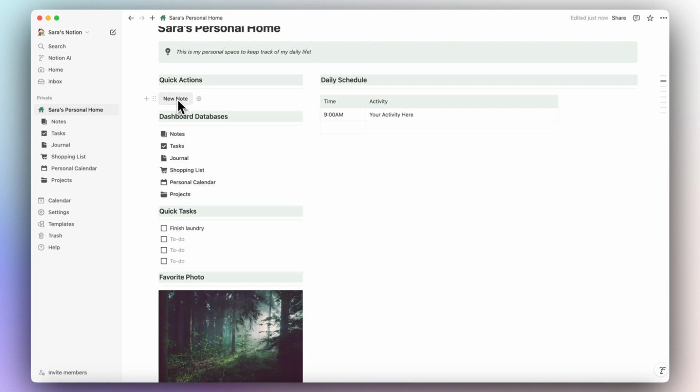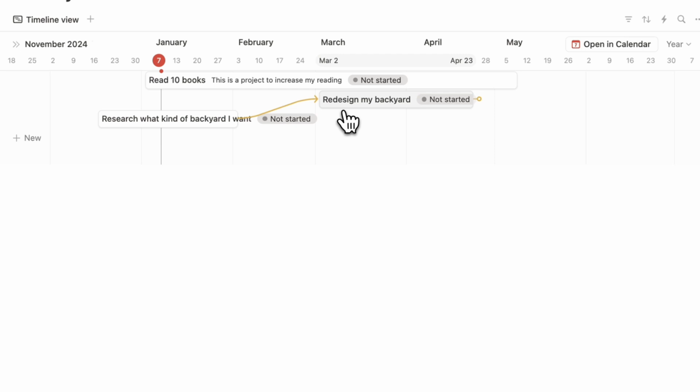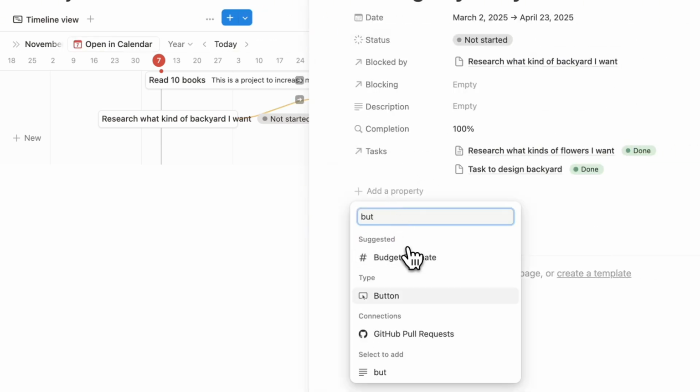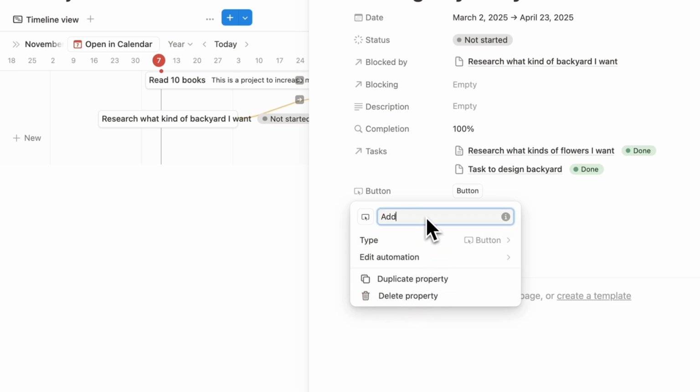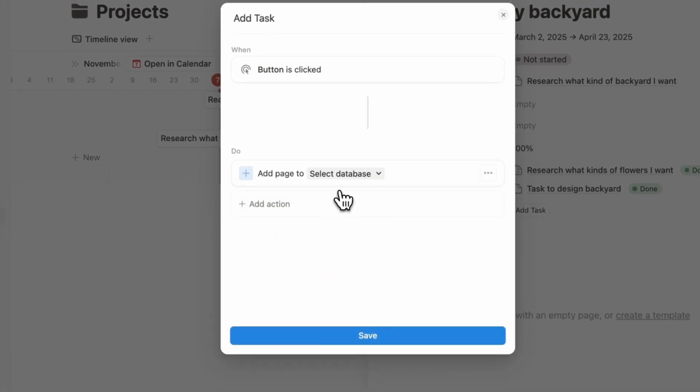So now that we have the new note button, which is going to add new notes, we can also add buttons to databases. So database property buttons, for example, let's say in a project, I could add a button which adds tasks to that project. So let's say I'm going to add a property, which is a button, and add task.